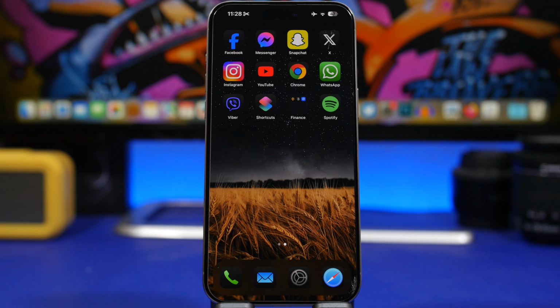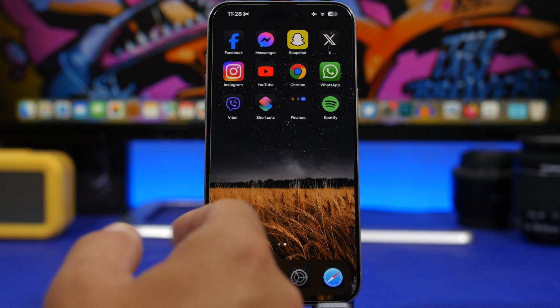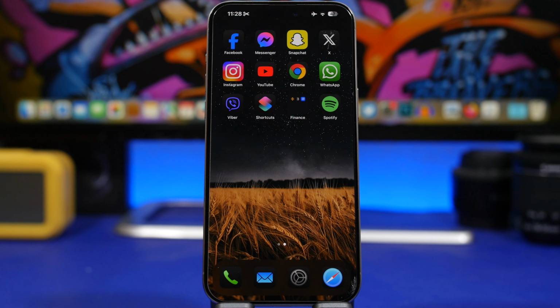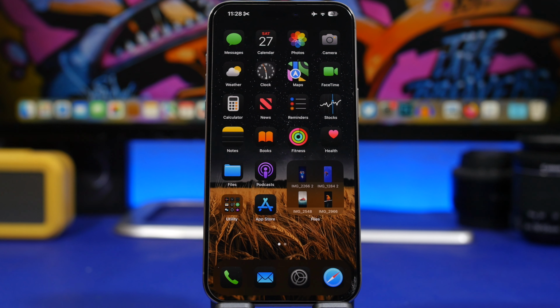Beta 4 has been great, and you will also notice that a lot of third-party apps will also have this dark mode now on iOS 18 beta 4. It's amazing seeing all these icons on dark mode. It's pretty cool. Hopefully all of them will get that feature really soon.